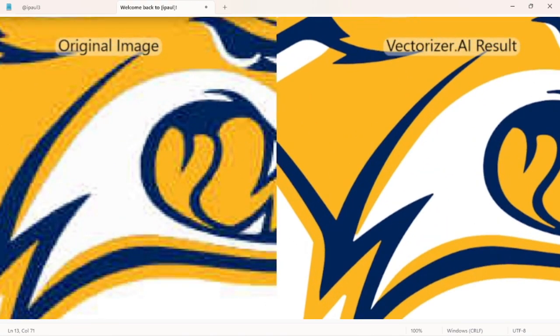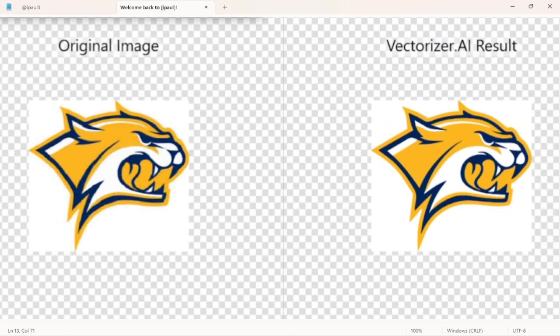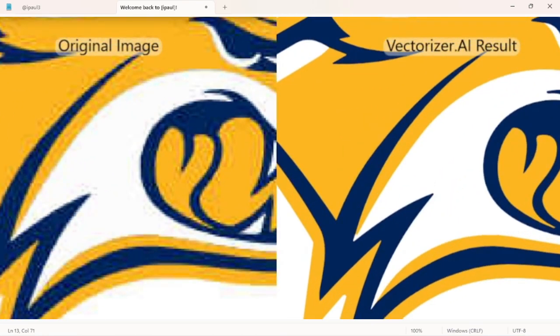Alright, let's get started with creating that stunning logo and upscaling it like a pro.